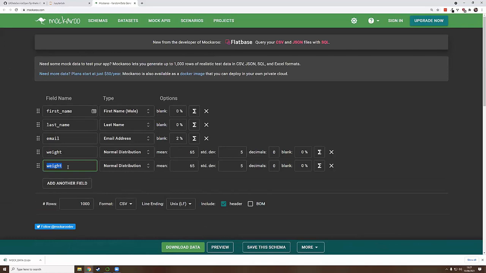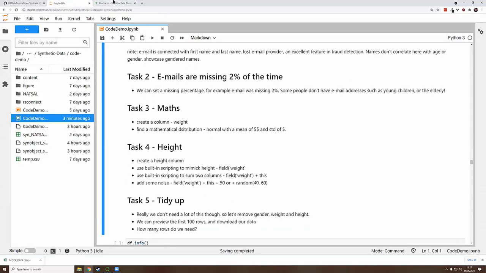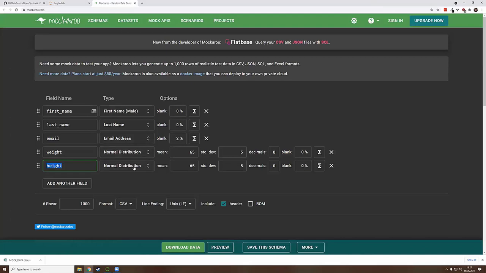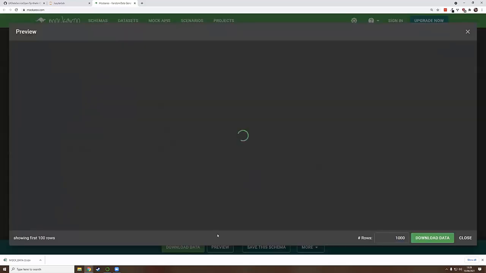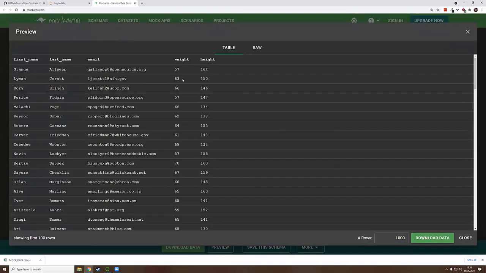But what we're also going to do is add heights. Did I do this already? Yeah. So task 4, we're going to add a height column. Again, we're going to do a normal distribution. The height should probably be a bit higher, maybe something like 150. And let's make the standard deviation a bit larger as well. So now we can see we're basically sampling two normal distributions every time we create a new user. Now, this isn't necessarily the correct way to do it because weight and height do have some correlation. So there's something else we can do.